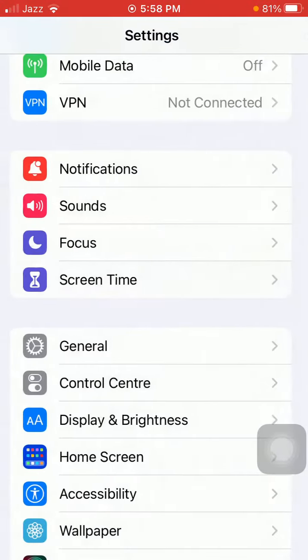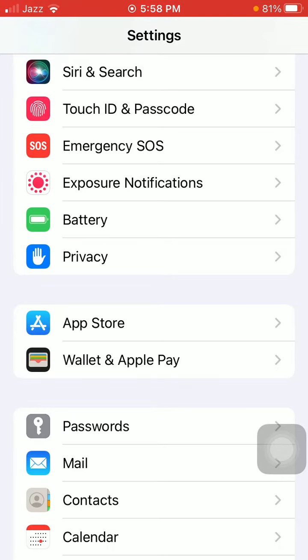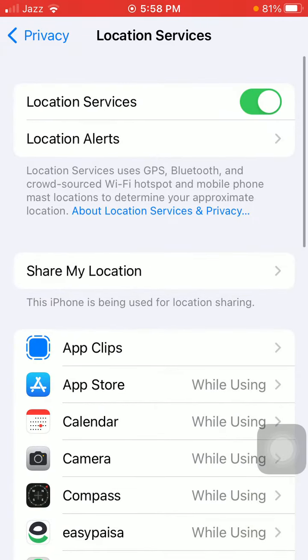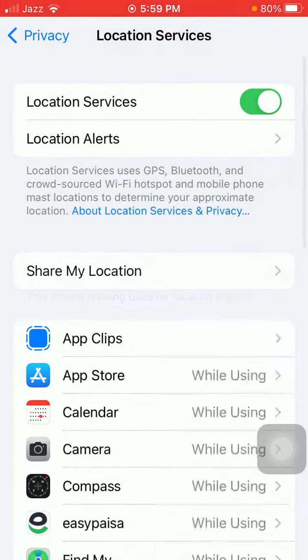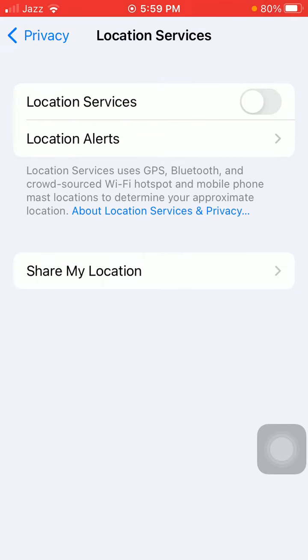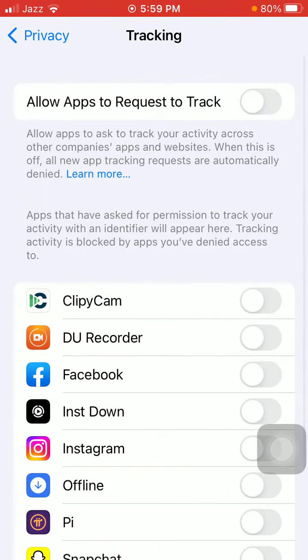After that, we have to go back to settings. Here we have to find and tap on privacy. Now under privacy, tap on location services. Now tap on share my location, turn off share my location, go back and turn off location services to save the iPhone battery. But we need to do one more thing. Under privacy, tap on tracking and turn off tracking as well.